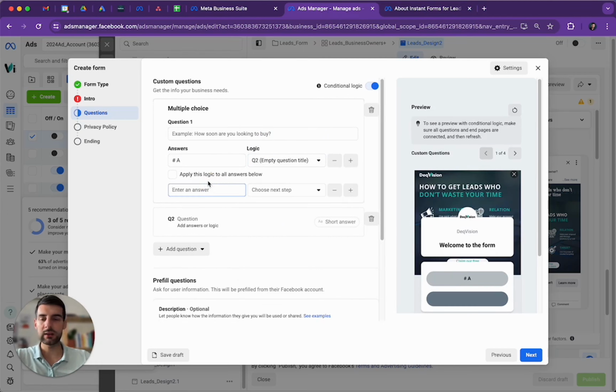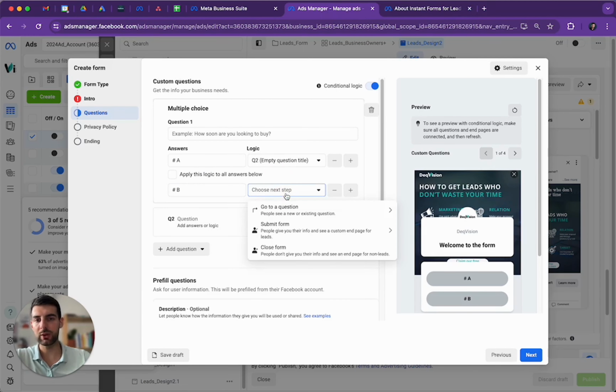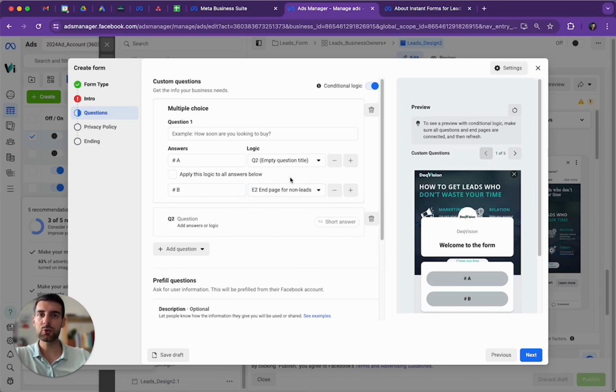But let's say that they answer option B, and if they answer option B, maybe we think that they wouldn't be a good fit for our service. That's why we can just close the form. People don't give you that information and they see an end page for non-leads. So they wouldn't get the usual thank you page, they would just get a different thank you page and we wouldn't even get their contact details because we don't think they're a fit for our service.